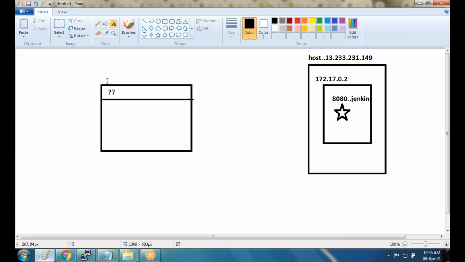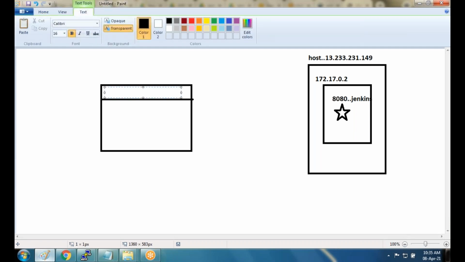Now in my browser, what do I enter? That's the question. Can I access the container? Can I enter the container IP address? Absolutely, that is not possible. Why? Containers are accessed within the host, not from the outside. So what do I go with? It must be the host IP address. Okay, host IP address. Then what?